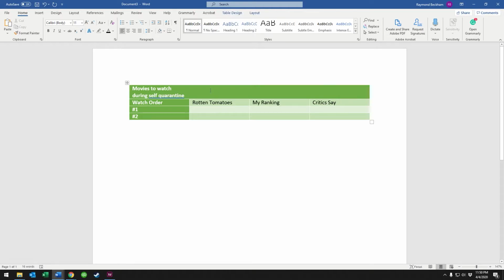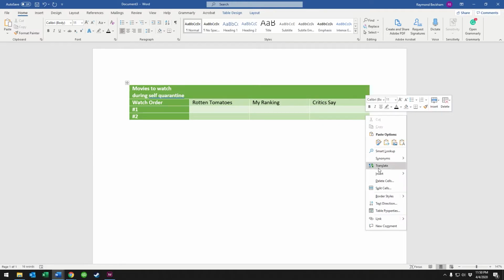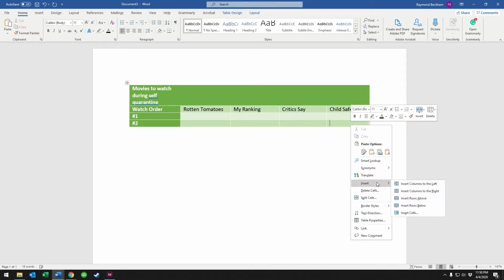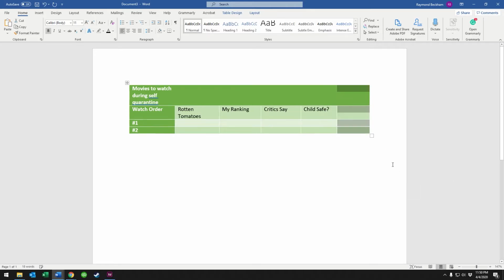And now we don't have enough room. Let's say I want to add a couple more things. What's a way to add in another column here? So what we're going to do is we're going to right click and we're going to say insert and we're going to say columns to the right. So now we've got a new column. So after critics say, let's say I want one to know, hey, after this whole situation or after I see this movie, would it be safe for my kids to watch? Would I be comfortable with them watching it? Does it have adult content, etc.? And let's add one more.